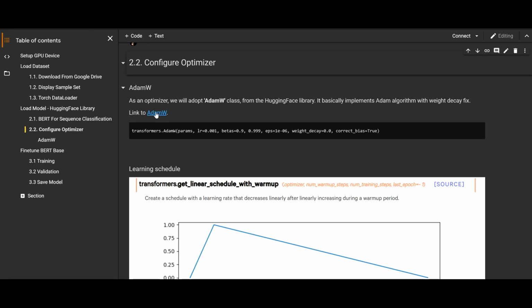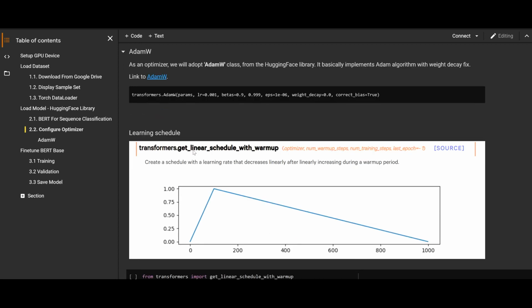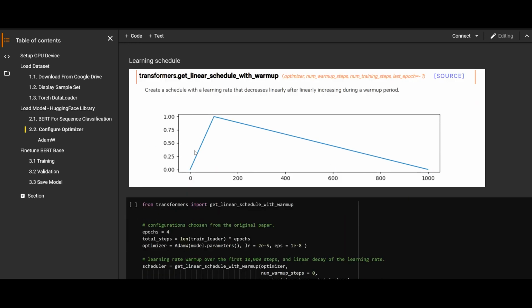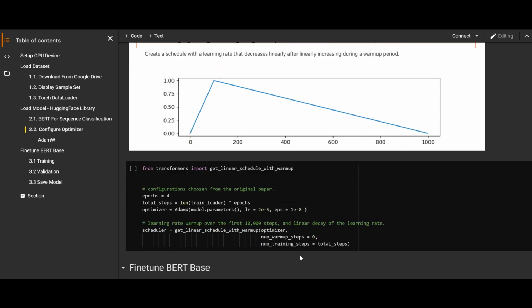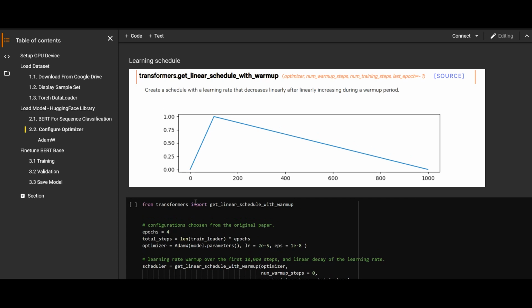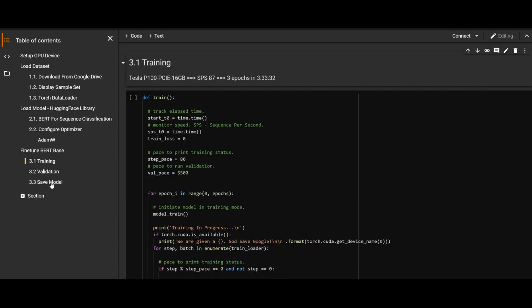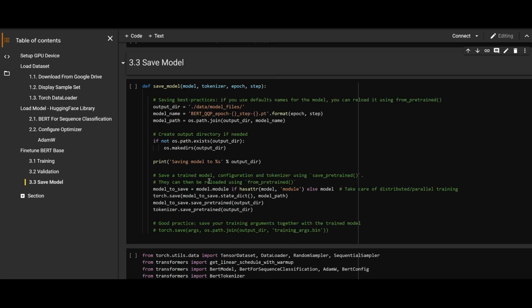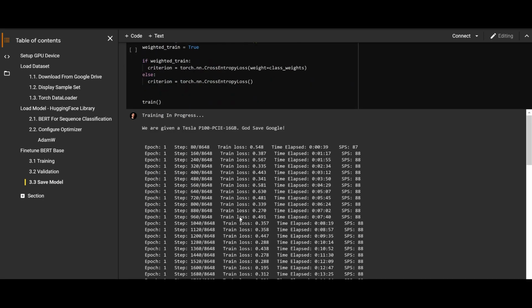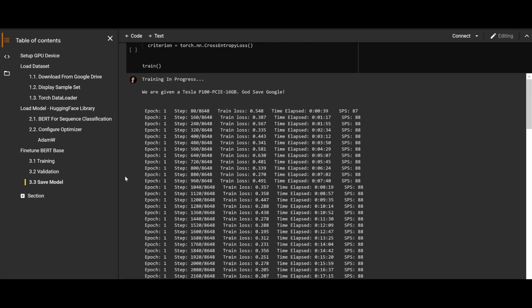And we use the Adam optimizer with weight decay, hence the name AdamW by the way. We apply a learning rate schedule with a warm-up over the first 10,000 steps, followed by a linear decay. We refer to the original paper to set most of the configuration hyperparameters during the fine-tuning. During training, depending on the GPU given to us, the time taken might change. With the Tesla P100, it would take about 3 hours to fine-tune the model on 3 epochs. This GPU, for instance, performs at 87, 88 sequences per second, considering each sequence of 512 tokens, given we are employing the pre-trained model of BERT.